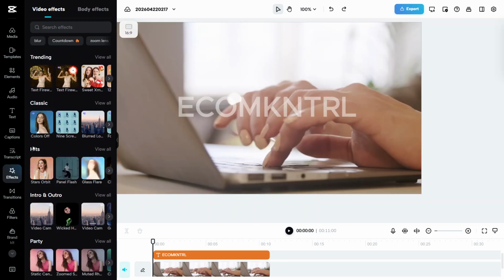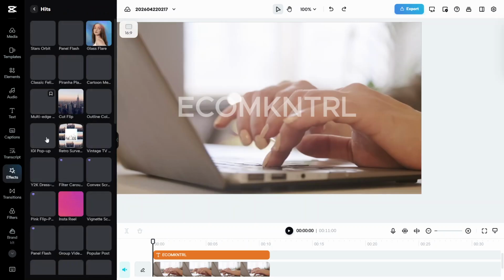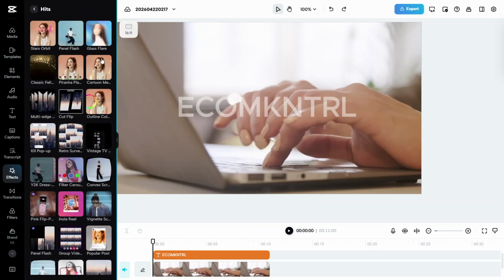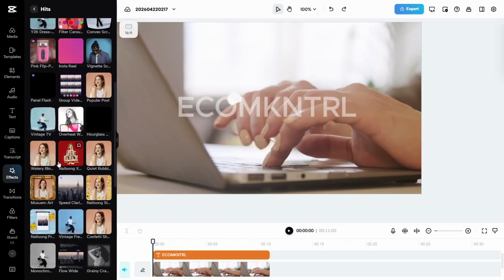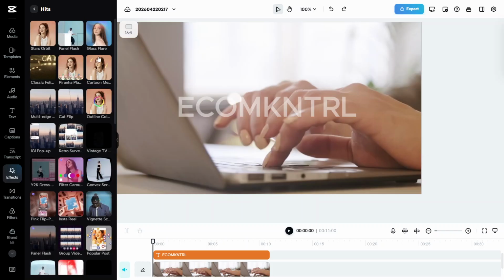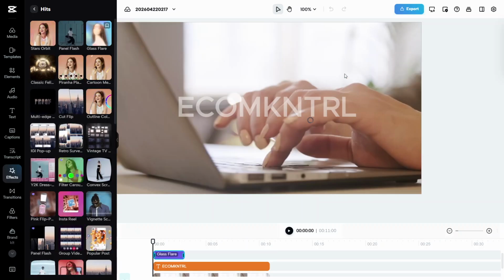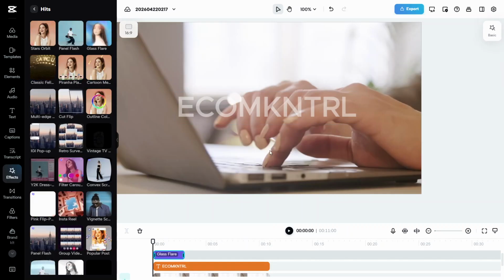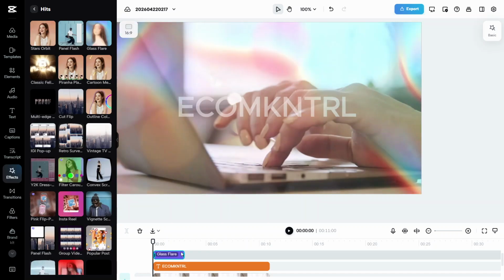When you spot a category that interests you, click on View All within that category. This expands the list and shows you every effect included there, making it easier to compare and choose the one that works best for your project. Once you've decided on an effect you like, just click on it. CapCut will automatically apply it to your project and create a dedicated effects track on your timeline. You'll see a new bar or block appear, representing that effect layer.